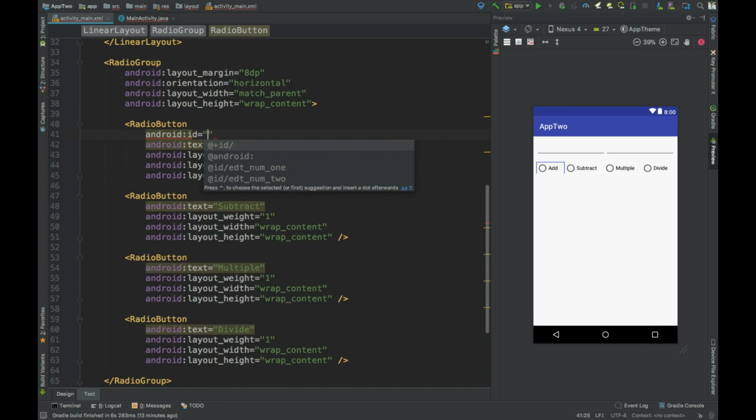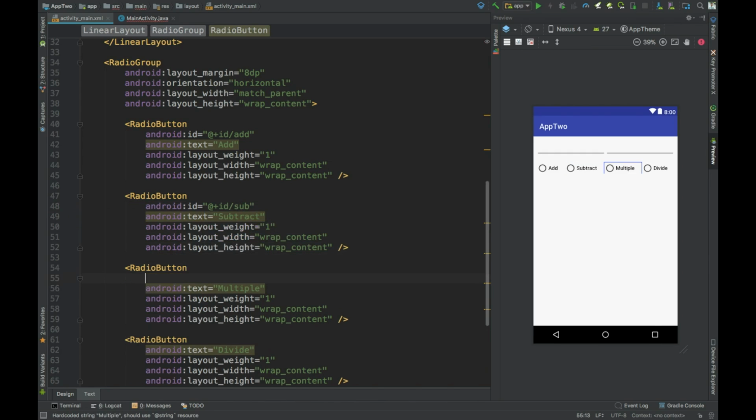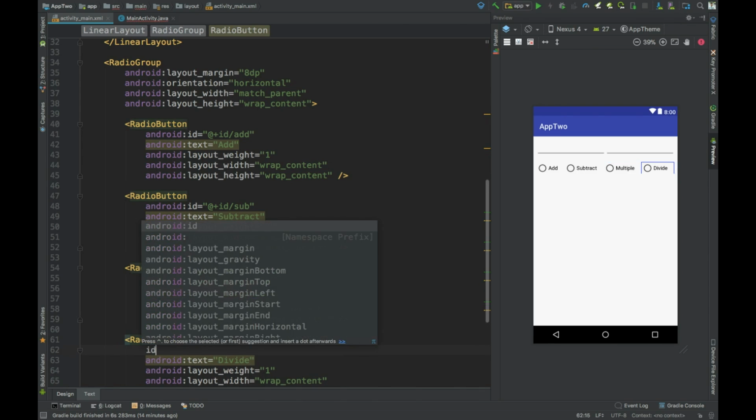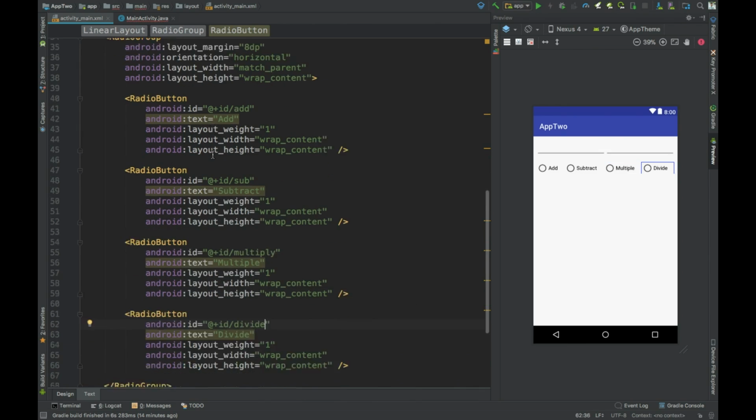Sorry, ID add. Apparently I forgot the thing. Right, ID sub. All right. So for subtract, we'll have ID subtract, multiply, and ID divide. So we're really close here.